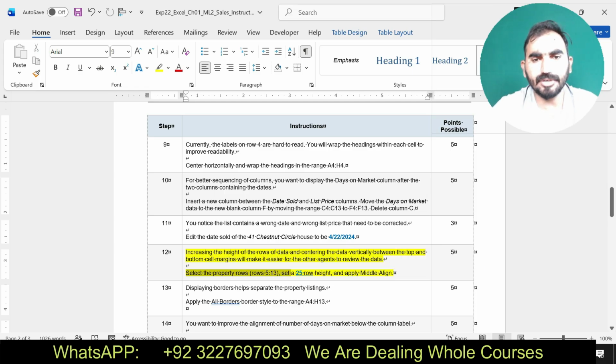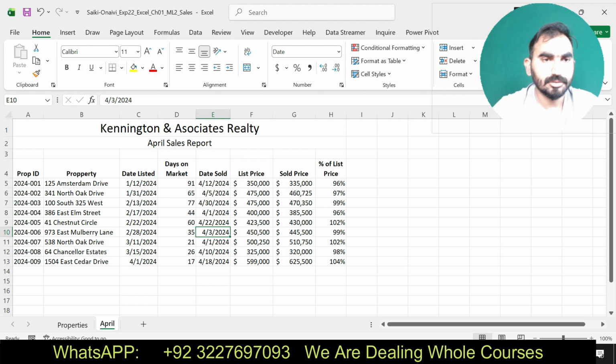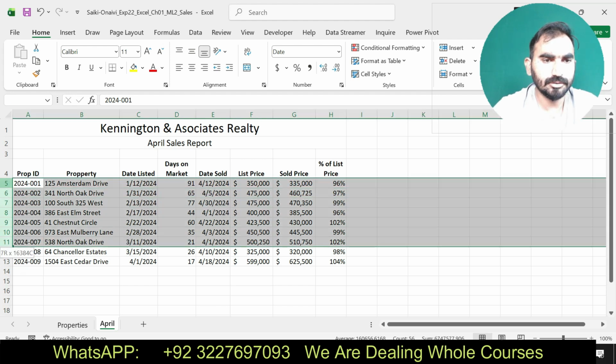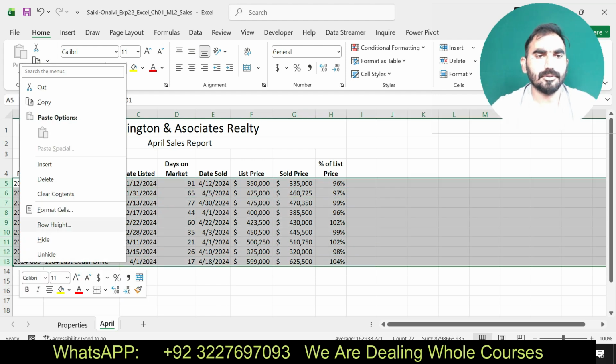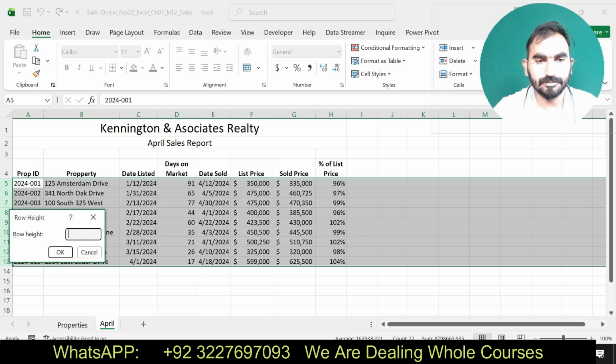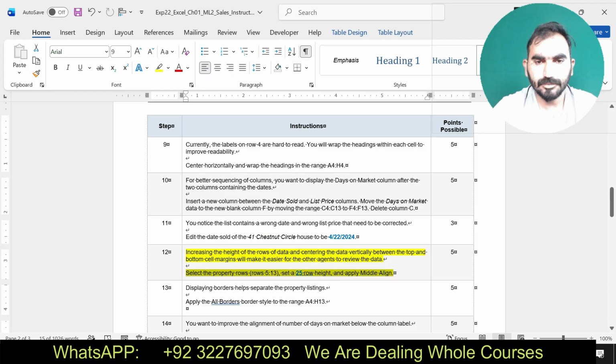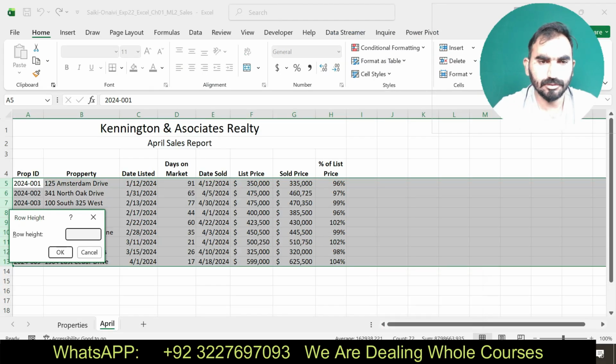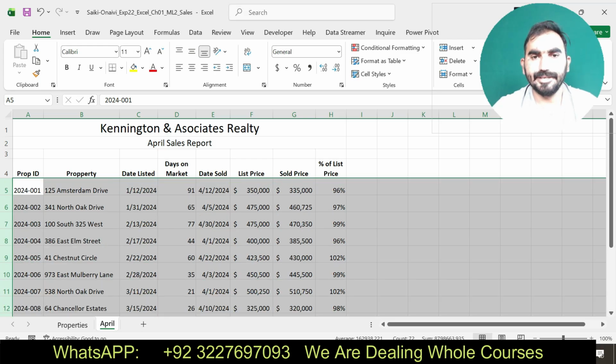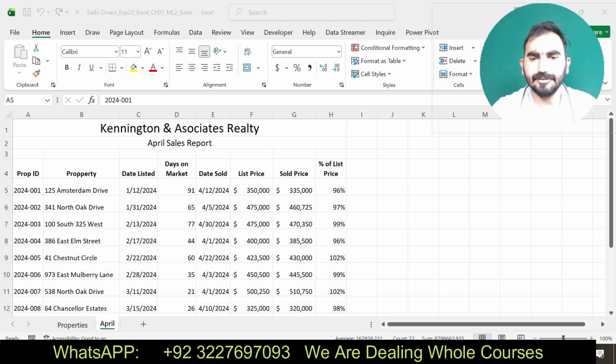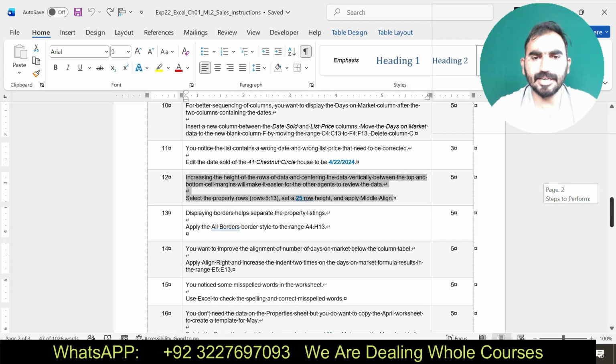Select property rows 5 to 13 and set the row height to 25. Okay, select property rows 5 to 13 and row height to 25. Here you can see I have done this one. Now I am going to move to my next step.